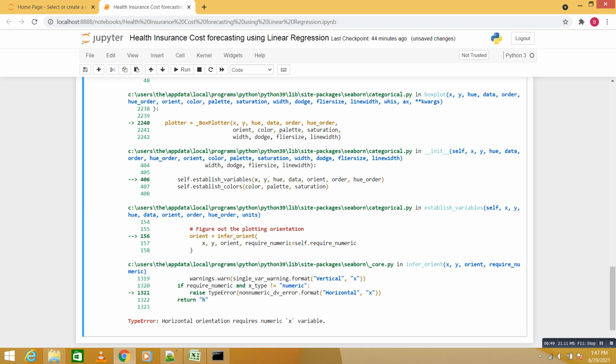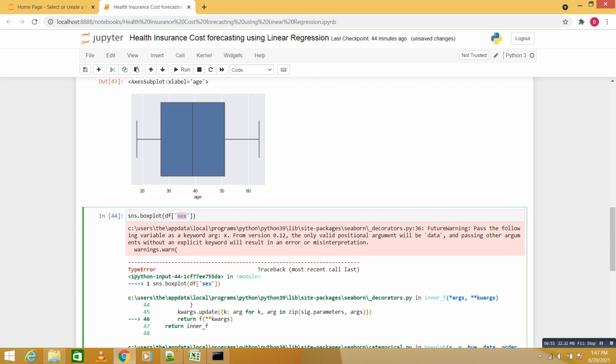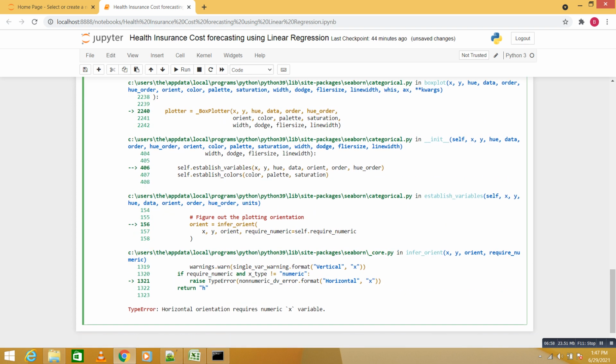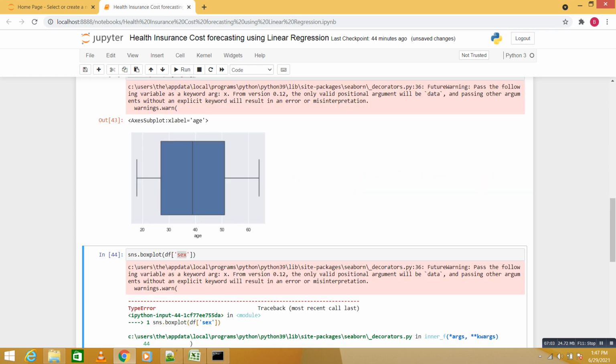Okay, so just to check the prediction, it requires a numerical value. As you told, the horizontal operation requires the matrix numeric x variable, so sex is not a numeric variable. Next we're going to see the BMI.